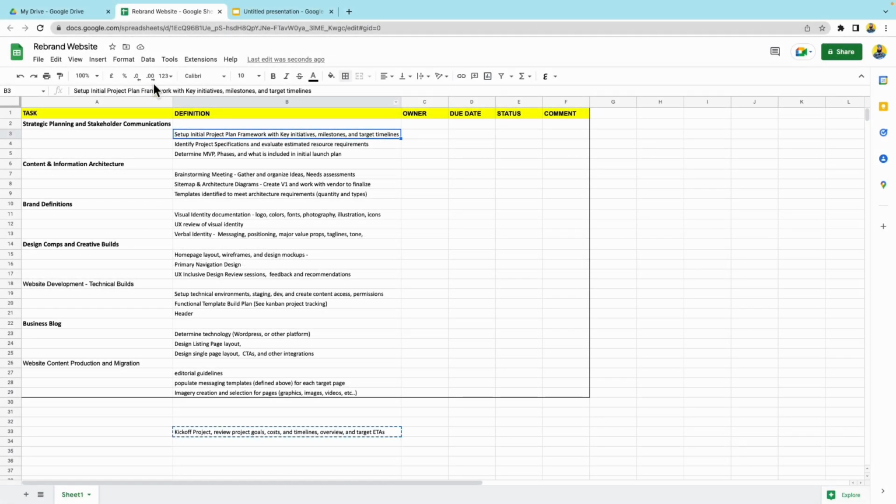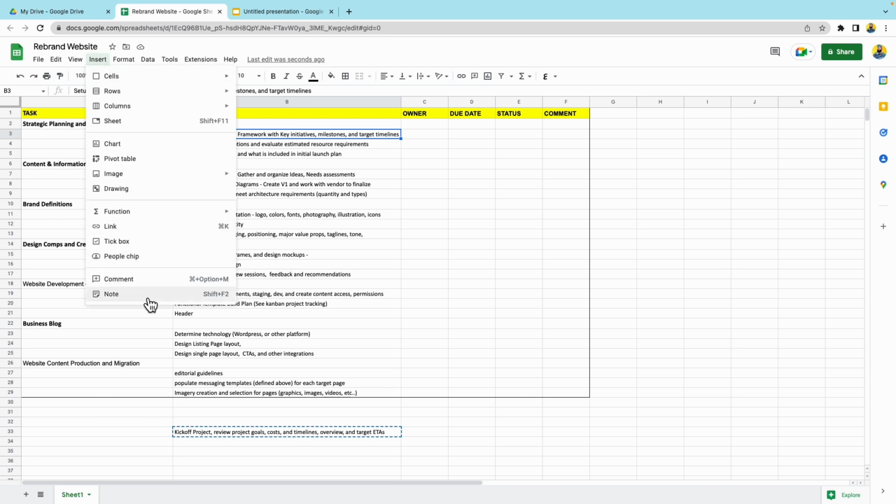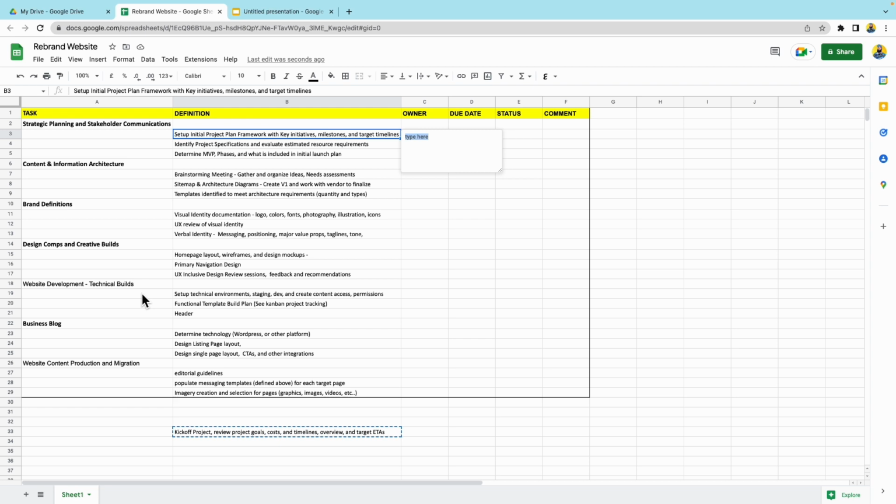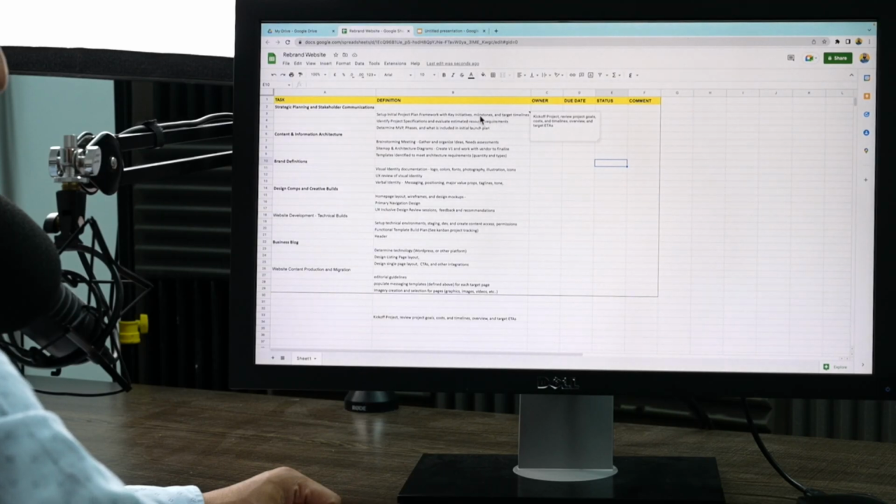So I'm going to go to insert, and I can go to note, or I can press Shift F2, and I can go ahead and start typing my comment. So here we go. This is my comment. If I click away, I've got my little box there. Can you see that little tiny triangle, that little black indicator that tells everybody that there's a comment attached to this cell?